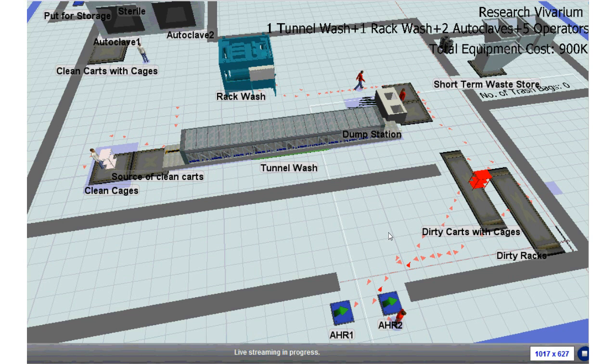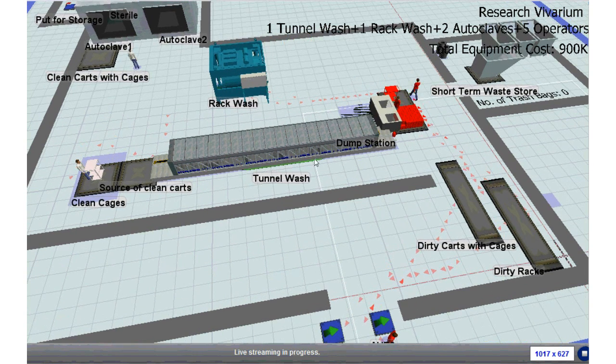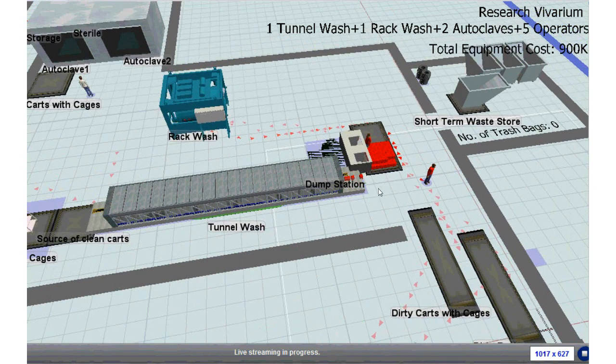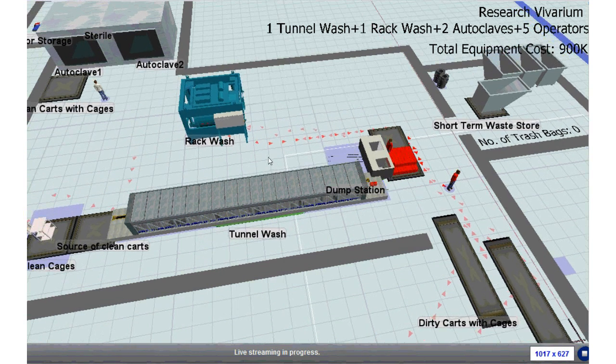the red racks, which are dirty, coming from the animal holding room, and they will go to the rack wash. The dirty red carts with cages coming from animal holding room 2 will first go to the dump station, and then get separated. The dirty cages will go through the tunnel wash, and the carts will go through the rack wash.